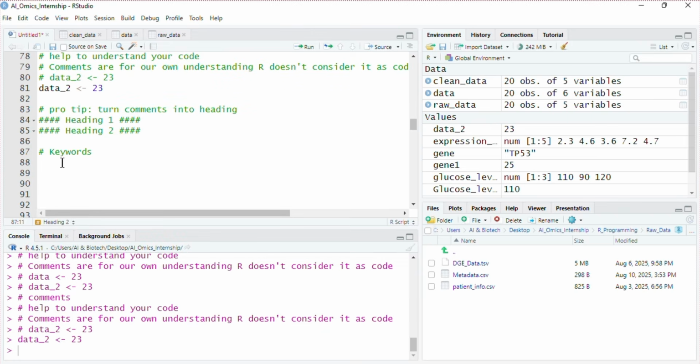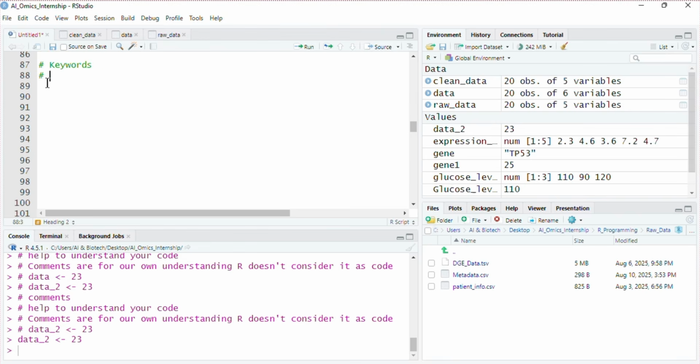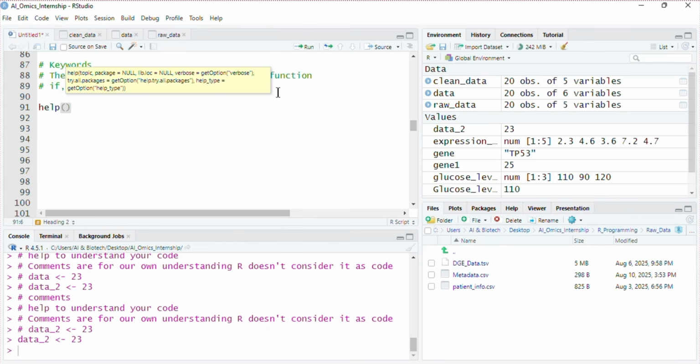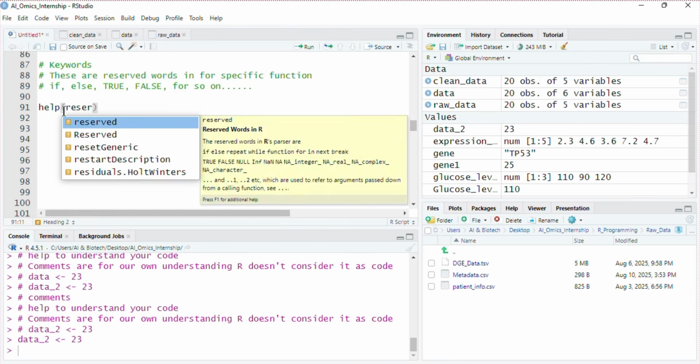Next important syntax is keywords. These are the reserved words in R that perform specific functions. Like we have a list of these keywords like if, else, TRUE, FALSE, for, and so on. You can use the help function to check what keywords exist in R. In these parentheses, write the word reserved and hit Control Enter.